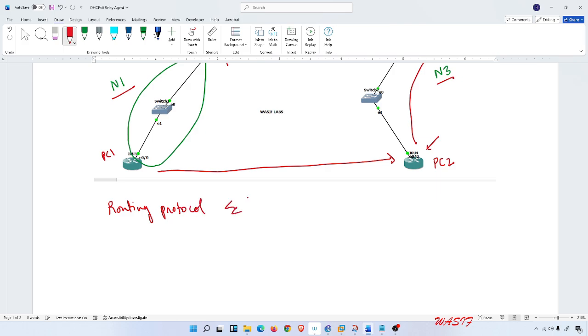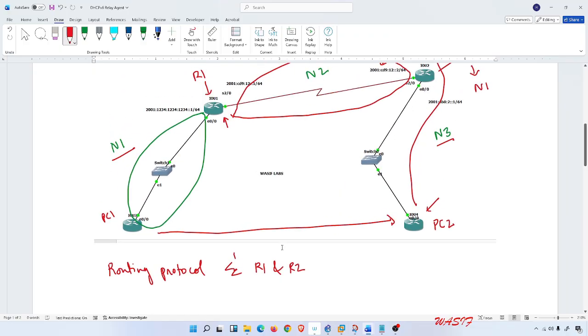Only if you run a routing protocol between R1 and R2, then only network N1 can communicate with N3. Okay.